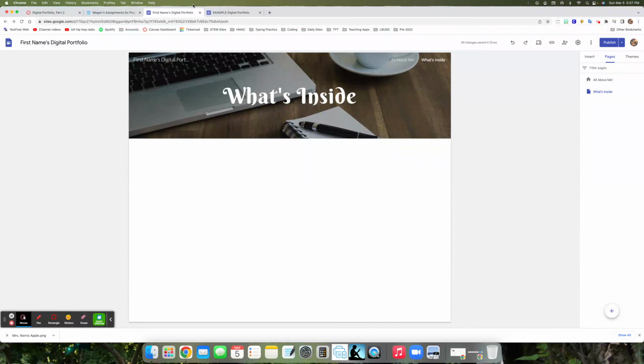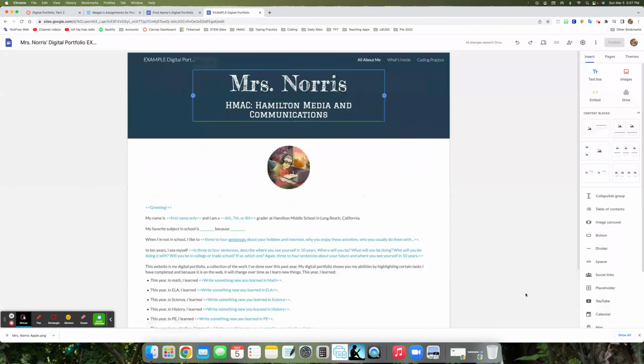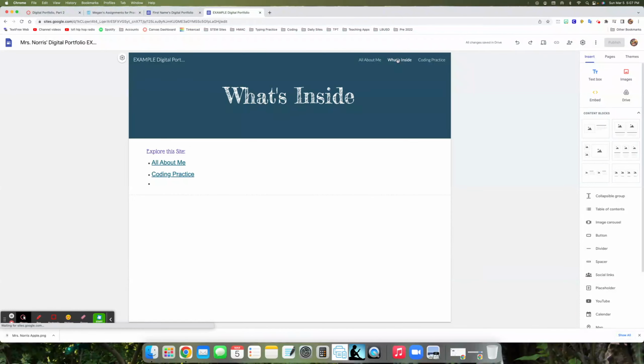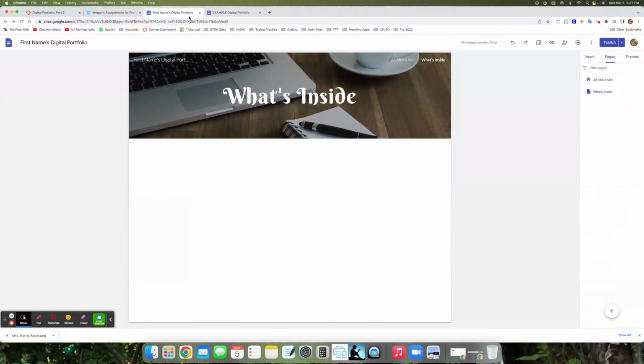So we are going to have just 2 links so far. Let me go to my What's Inside page. Okay. So we have our What's Inside page, and in our What's Inside page, we're going to have Explore the Site, All About Me, and Coding Practice. Okay, because eventually you'll add more pages. You'll add a Google page, you'll add other pages to the site, and so you want people to be able to find them quickly.